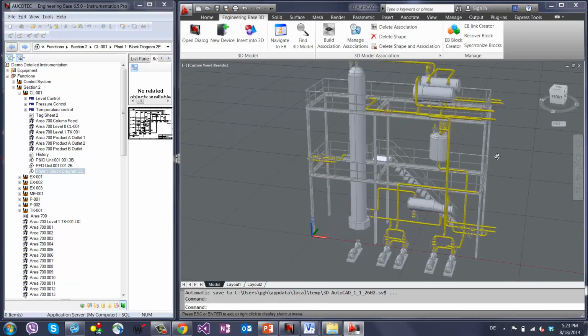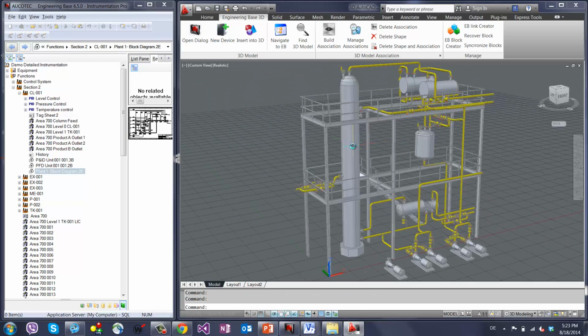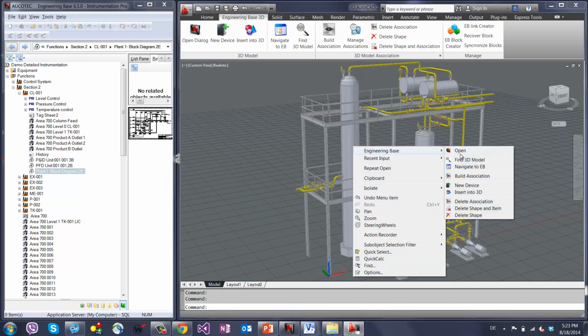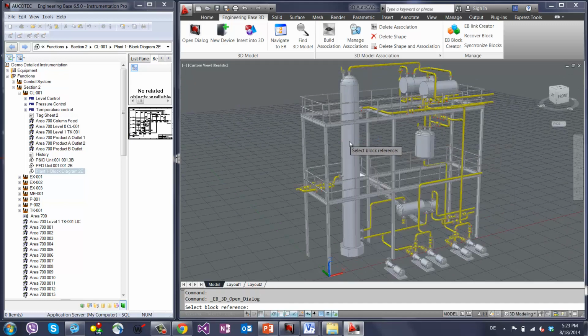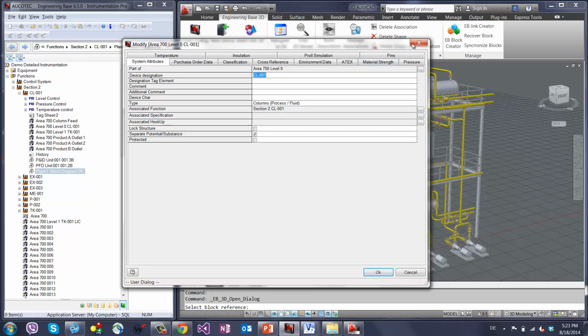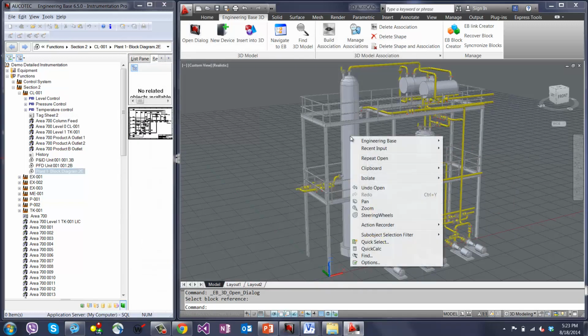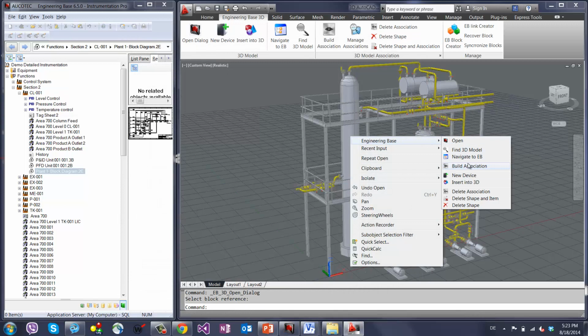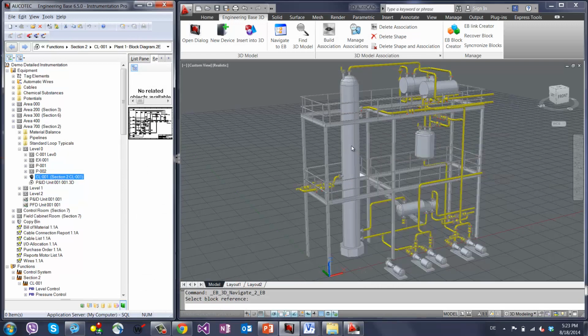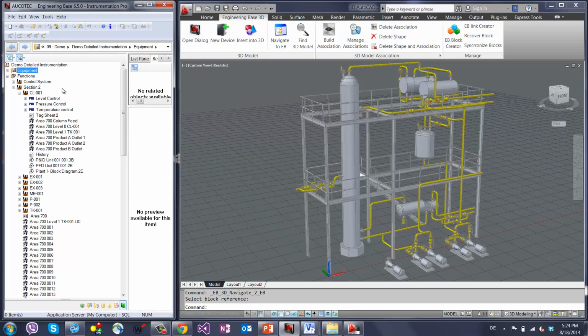You can navigate from the 3D design directly to engineering base. So I can open my device directly from the 3D, or I can navigate to it. Then I have my device. So you can see that from the block diagram, PFD, PNID to the 3D, they're all integrated in one database, and they're all connected to the objects inside that database.